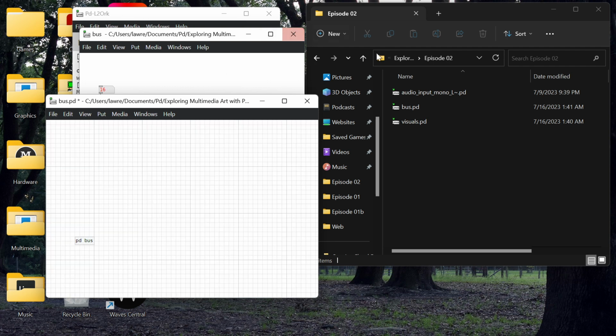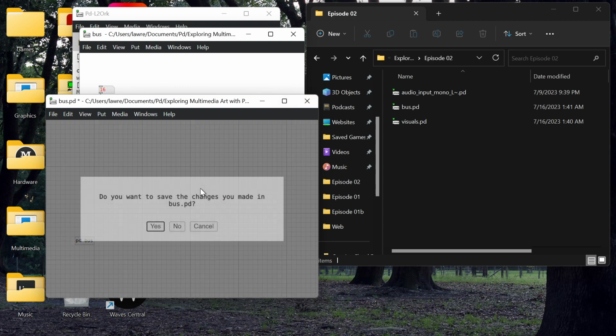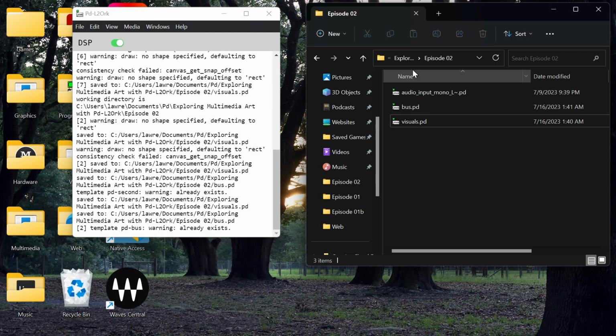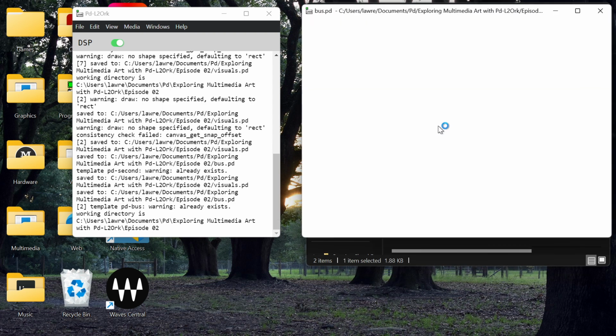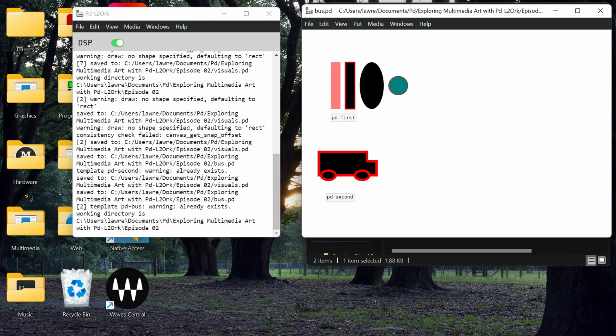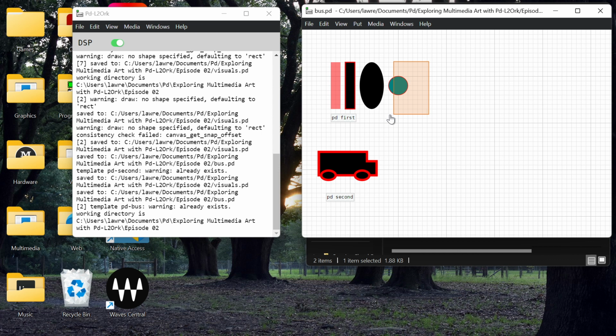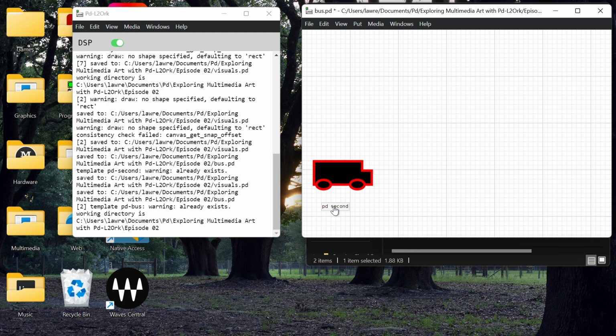Actually, no, what I'm going to do is this. Close you. I'm just going to take the visualizations thing that we made and rename it to bus. Now remember, this is in the same folder with our audio input from last time. I'm just going to delete these because we're not going to use those. It's good practice. Sometimes you got to let it go. All right, there we go.